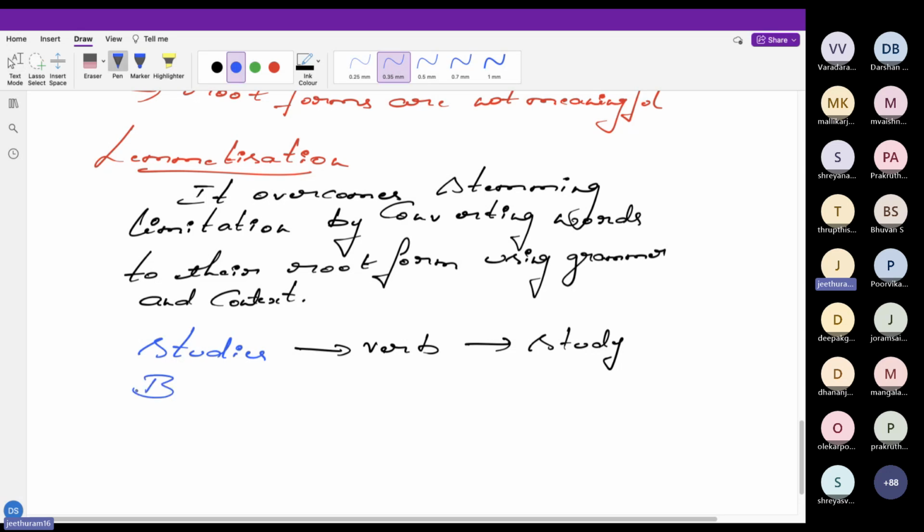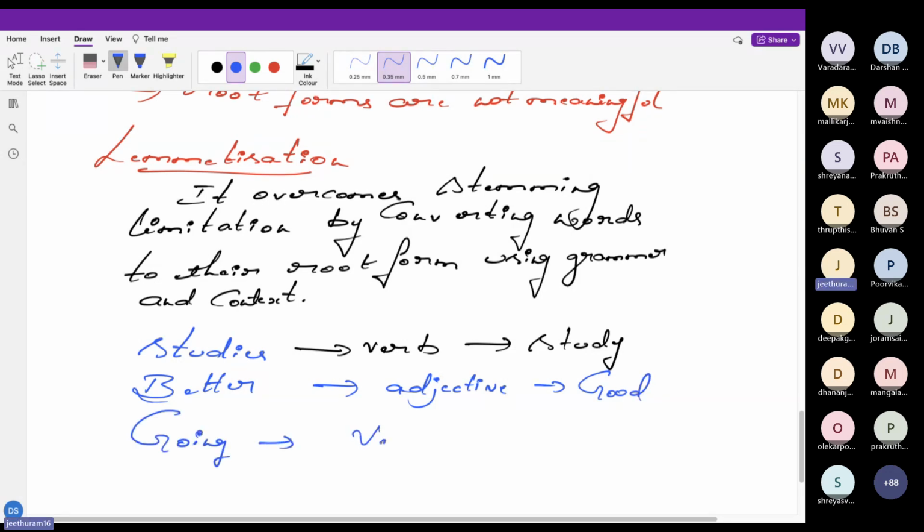And similarly for better. Better is an adjective, so it gives you the root form good. Going is also a verb, an activity, so it gives go. This is related to lemmatization. Understood? Is it clear? Any questions you can ask?